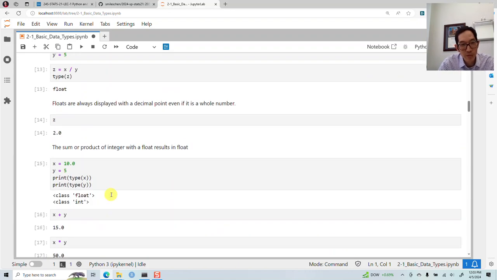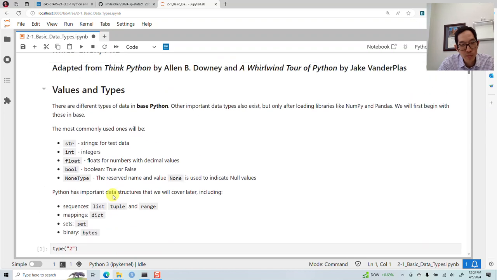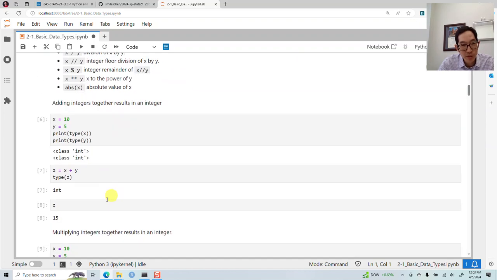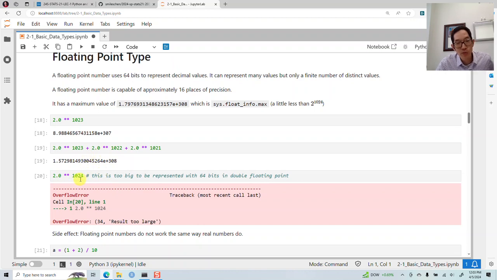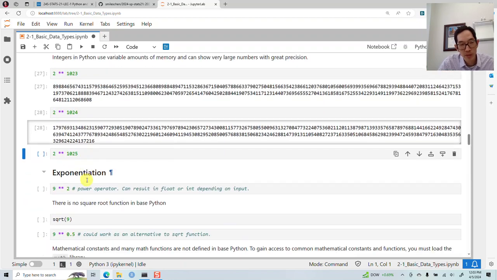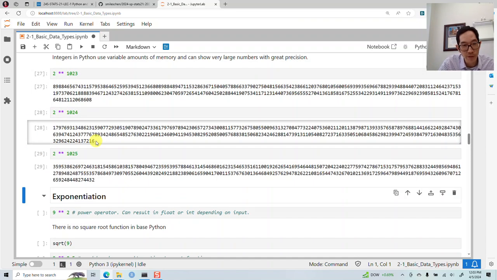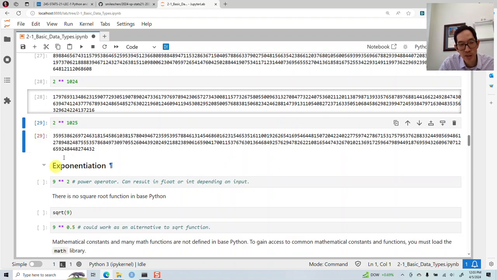Whereas with floating point numbers, we could not do 2.0 raised to the 10^24. This produces an overflow error. Okay. But with integers, I can do that. I can even do 2 to the 10^25, and we're taking this and we're squaring it. This takes up more space in memory, okay? But it's there, and you can calculate these things, okay?